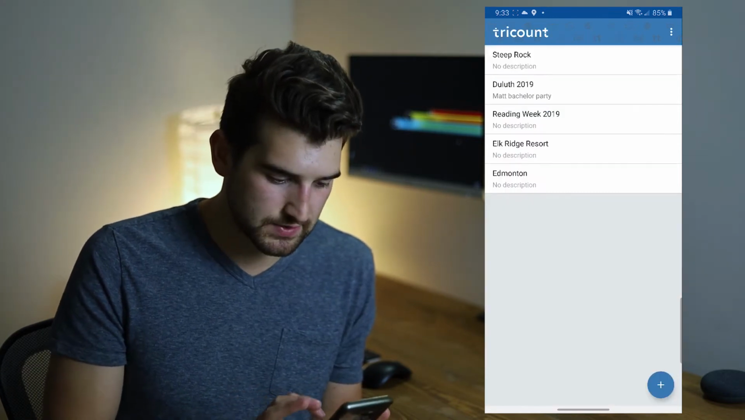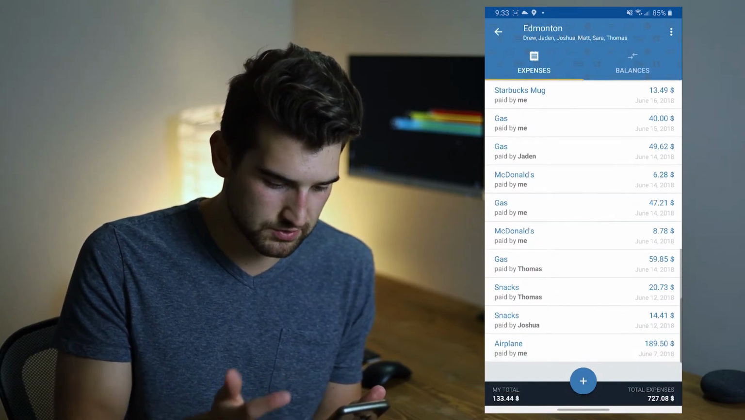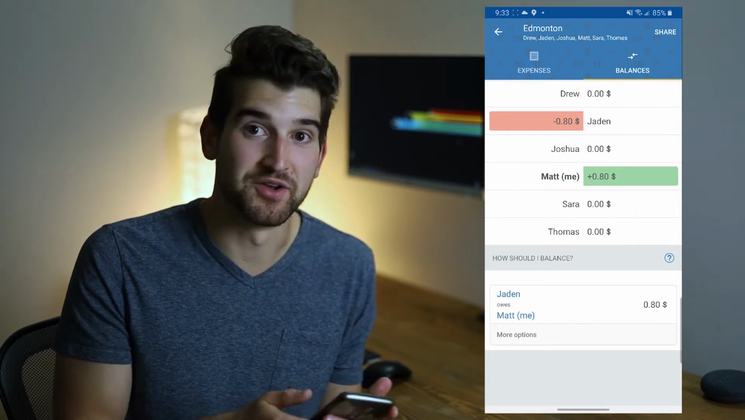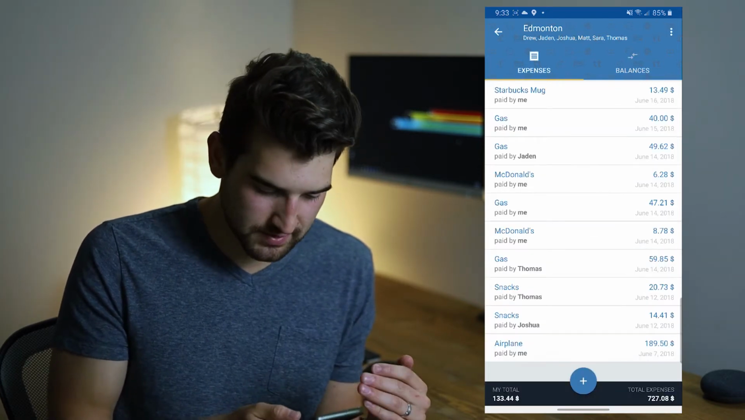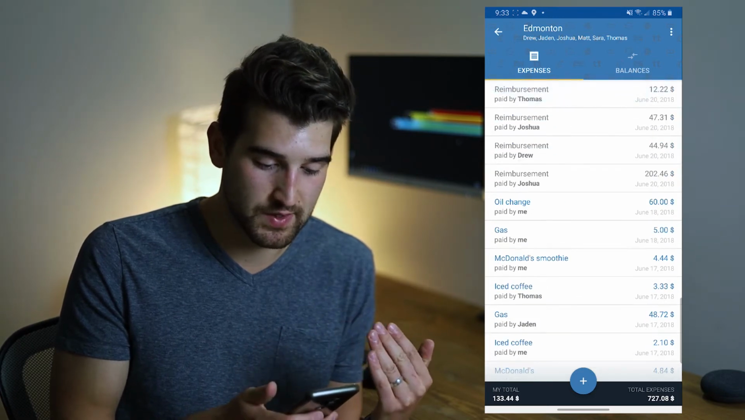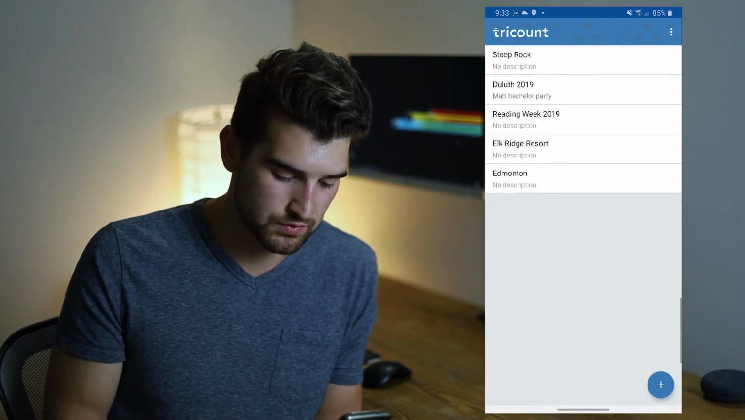So yeah, we'll get into how nice this is, but we'll go into this Edmonton trip. You can see all of our expenses, who's paid what. We're off 80 cents here, so Jaden owes me some money. You can see how simple it is. Everyone has their expenses in there, and then all you have to do is make sure that everyone pays each other back. So we're gonna start a new trip.